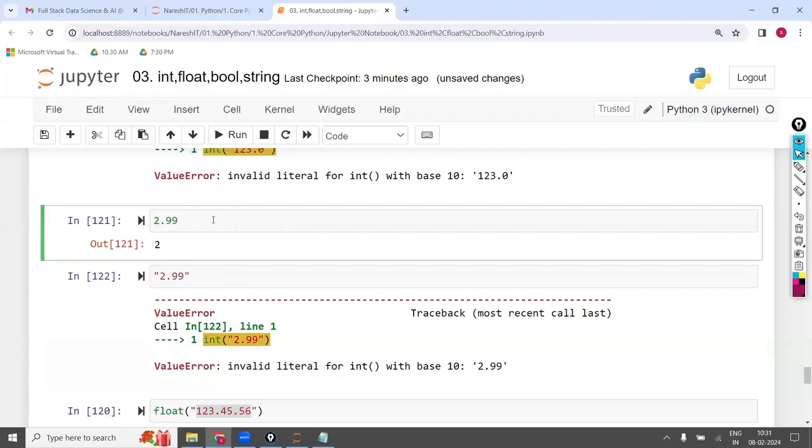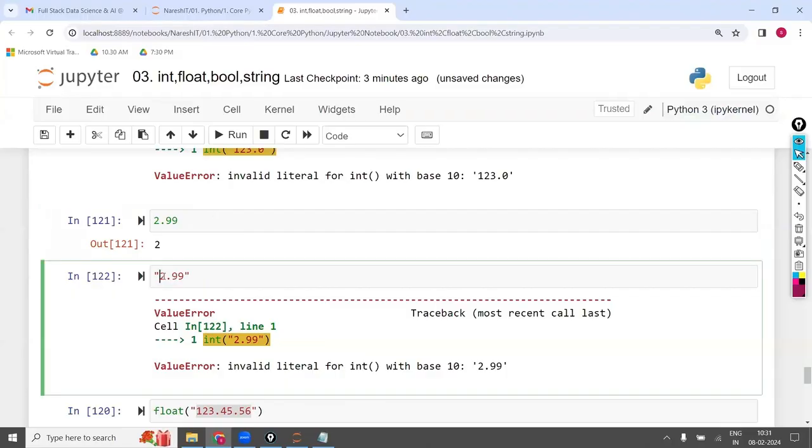Float means 2.99. That is a single value. Whereas this one, you consider 2 full stop 99. You can consider it like this also. Why do you have to consider 2.99 only? You can consider this one as a full stop also now. Is the point clear, guys?